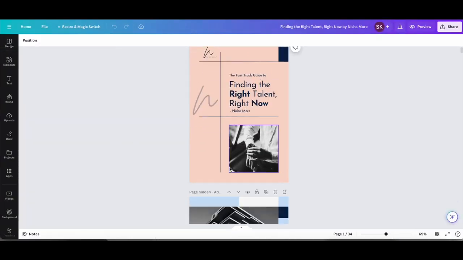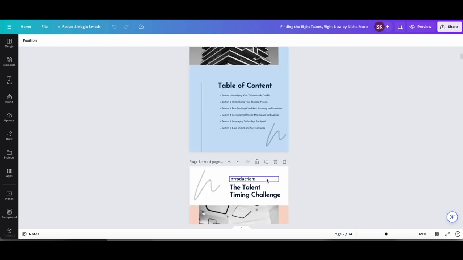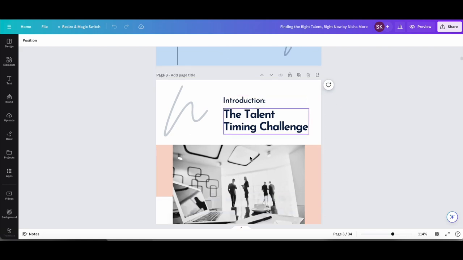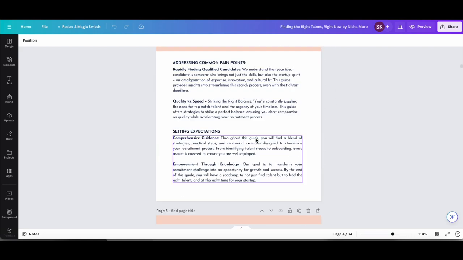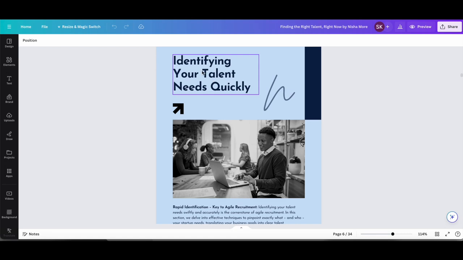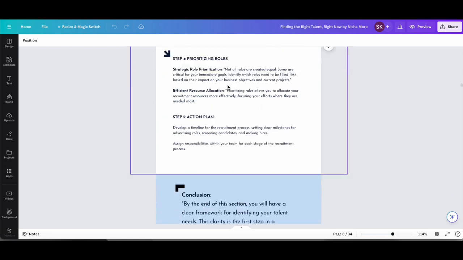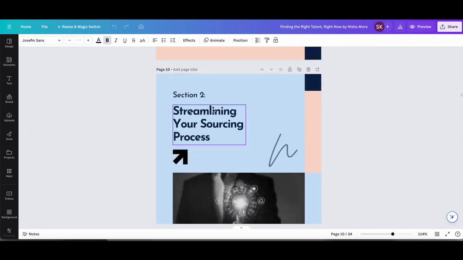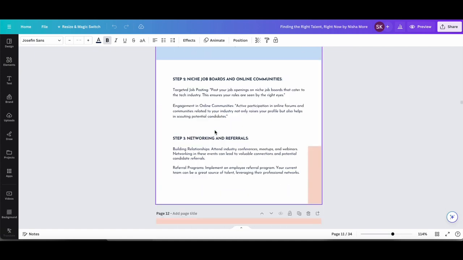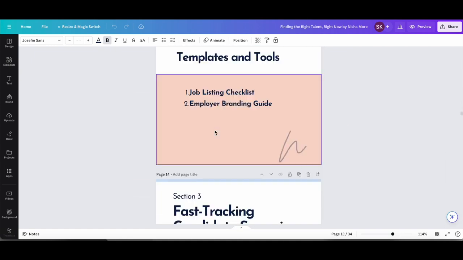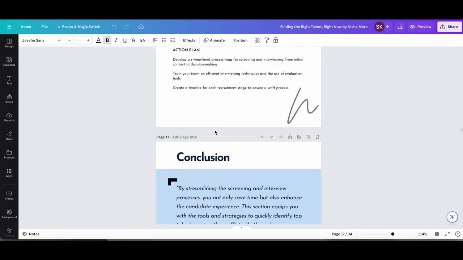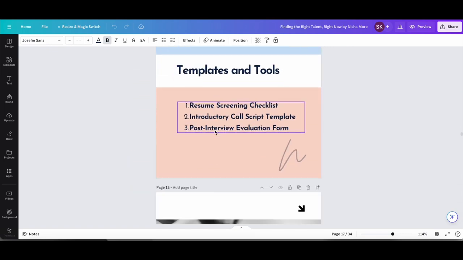Finding the right talent right now. This is a 34-page ebook, from the table of contents and the introduction that we saw, to section 1, identifying your talent needs quickly, conclusion, then the resources being the skill gap matrix, job description template, recruitment timeline planner. Similarly for section 2, conclusions, templates, section 3, step 1, step 2, step 3, step 4, 5, 6, action plan, conclusion, and then the templates again.